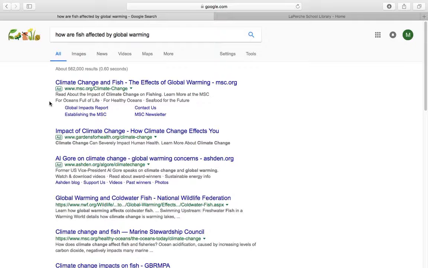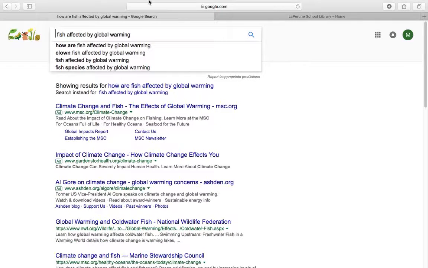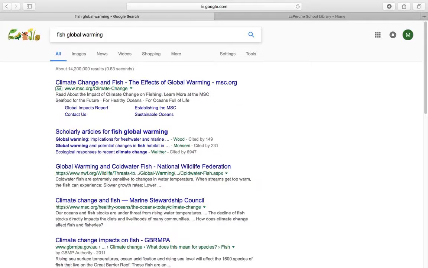So what you want to do is first try pulling out some of the important words. I think the important words in this sentence are fish and global warming. Now I get even more results. I get 14 million results. This is way too many. So what we're going to do is we're going to put these words in a database.